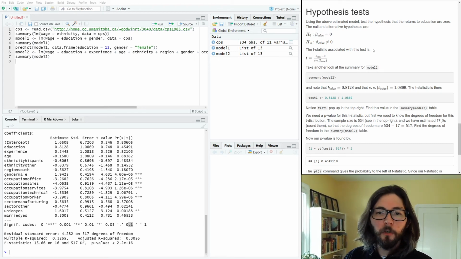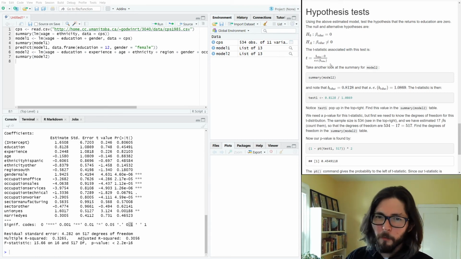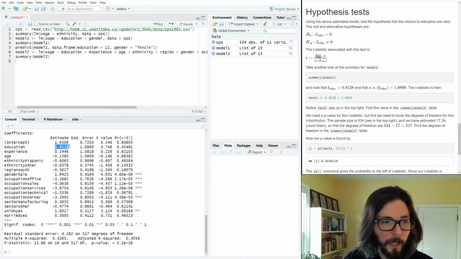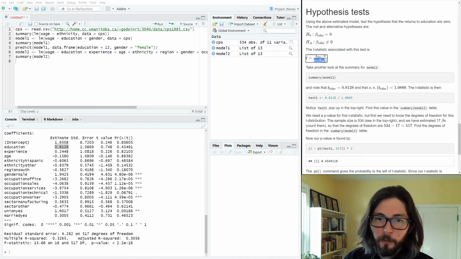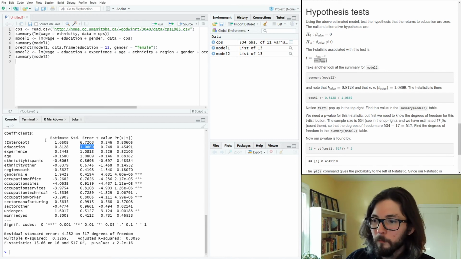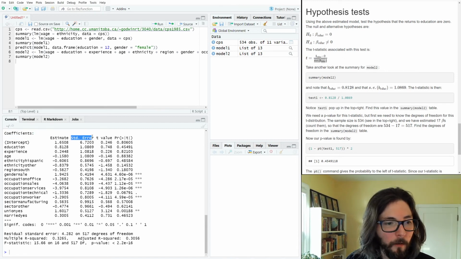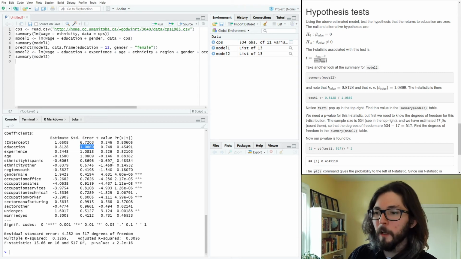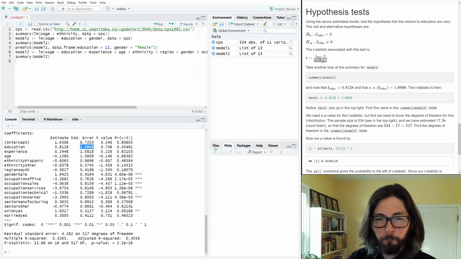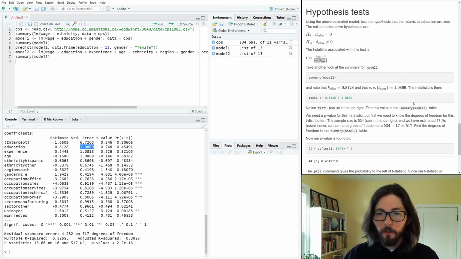The t-statistic associated with this test is, hopefully this is familiar by now, we take the estimated value, 0.8128, we subtract the null hypothesis of 0, and then we divide by the estimated standard error for B on education. And that number is right here. See, this column is standard error. There's the estimated standard error that goes in the denominator of the test statistic. Okay, so we have the two numbers we need.